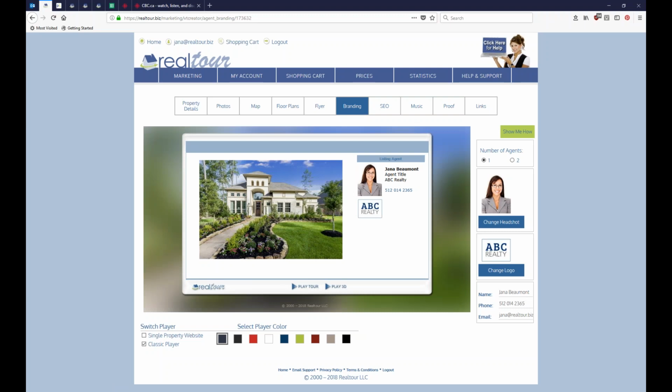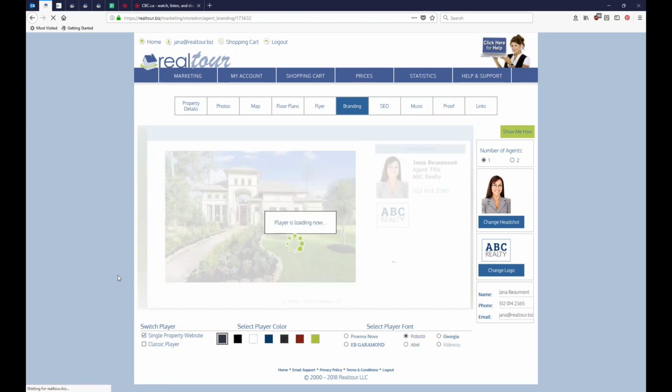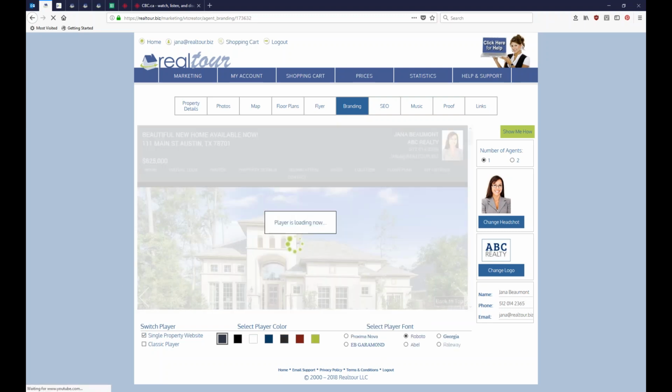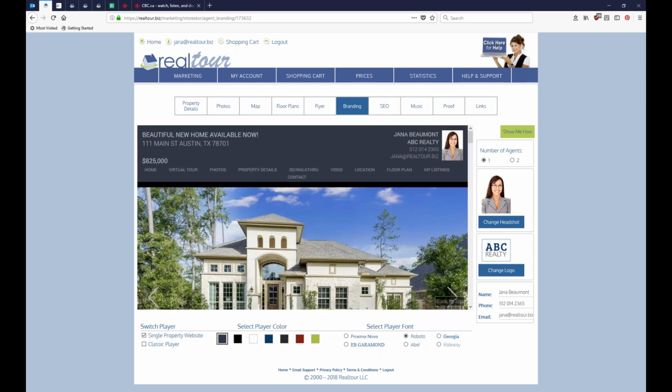Now, I don't know if you guys are familiar with our classic player. This is what it looks like, and you would play the tour, and then all of your little buttons would pop up, right? And it's contained in a little player, okay? Our single property website, though, is the one we were just looking at, and it looks more like a website. So this is the one that we're trying to get people to use because I think it's just a much better system. It's much nicer to see. So you can switch between the 2 players at any time.